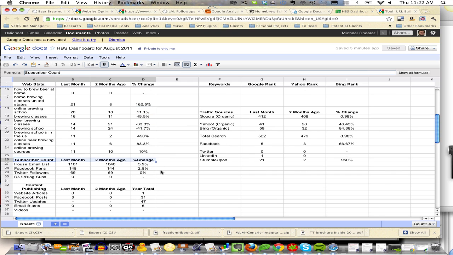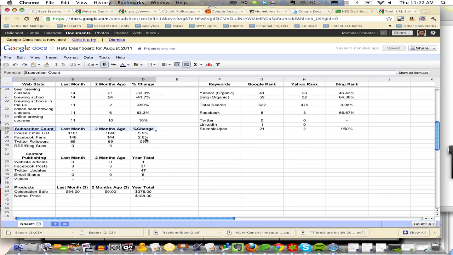Tracking subscriber count on some of my main things, basically my house email list, Facebook fans, Twitter followers, and my RSS blog. I have some work to do right there. I might even need to troubleshoot my FeedBurner to make sure that's working correctly. Twitter, I need to do some extra work there. Then I track my content publishing. Now my content publishing is more on my brother's side because he's the content producer. So that is something that we work out.